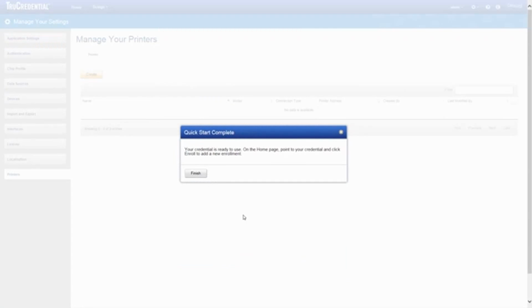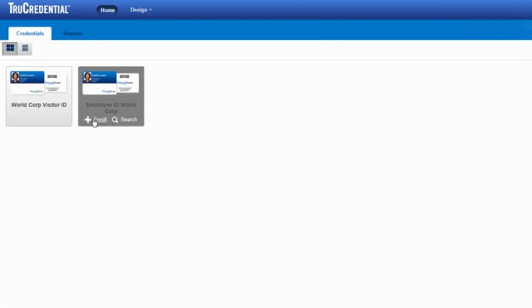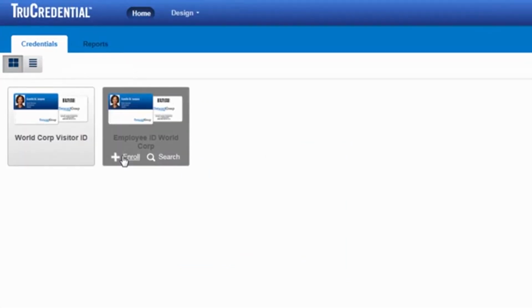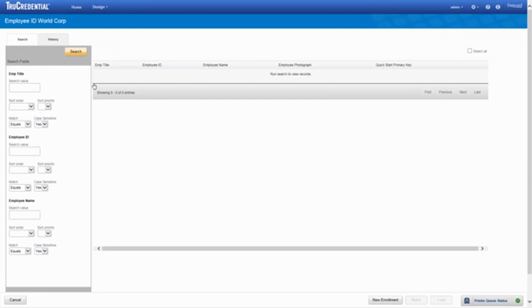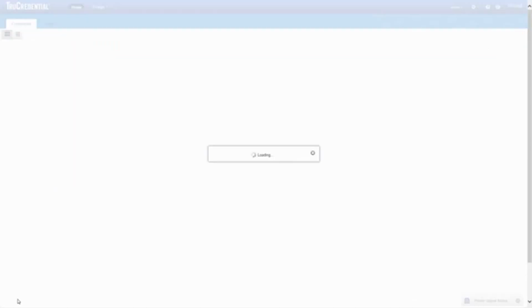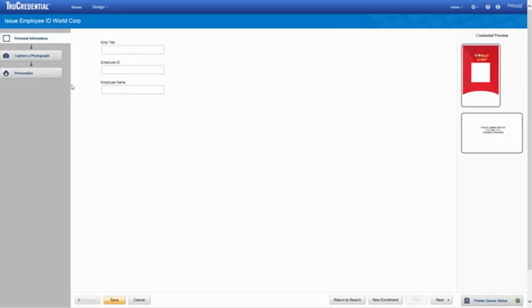Click Finish. Trucredential displays the credential on the home page. When you point your mouse over the credential, you can see options to enroll an applicant or search for enrollees. Quick Start automatically configured the credential so that you can search any of its fields. To issue a credential, click Enroll to display its workflow. We fill in each of the fields on the Personal Information step and then click Next.